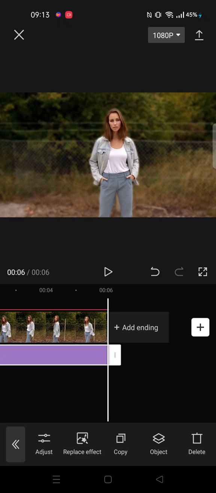Here it is. That's the tutorial how to blur video background in CapCut Apps.